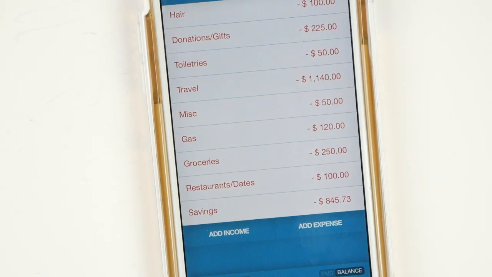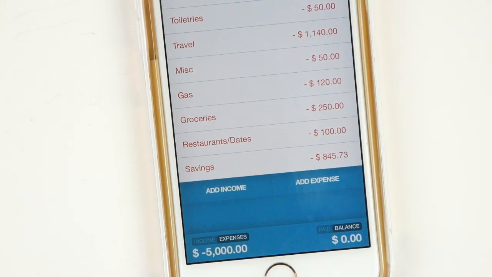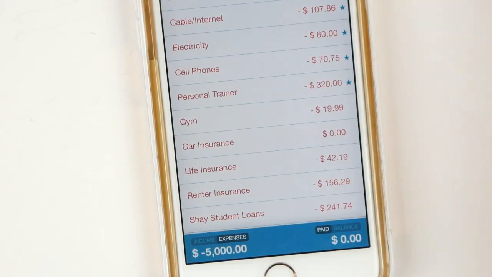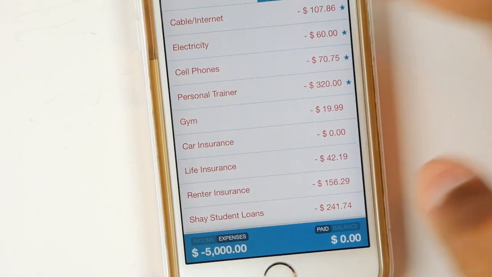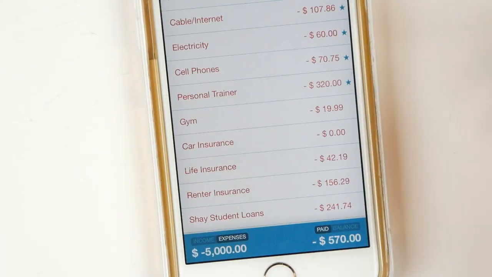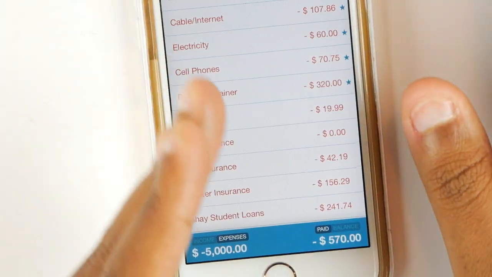Down here we have income at $5,000. We have expenses at $5,000 because we do an every dollar budget. So our income and our expenses are the equivalent, which means that our balance is zero and we've paid zero because I haven't marked anything as paid. But if you wanted to use this as a real budget, anytime a bill is paid, you can just mark it and it'll let you know what's been paid.